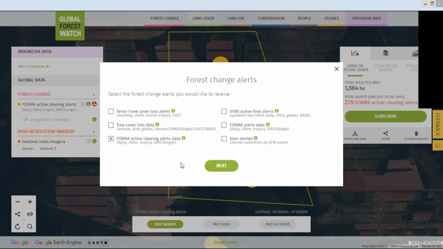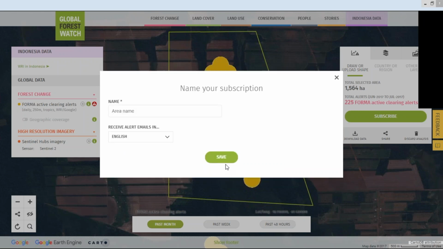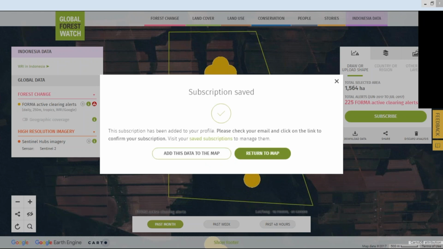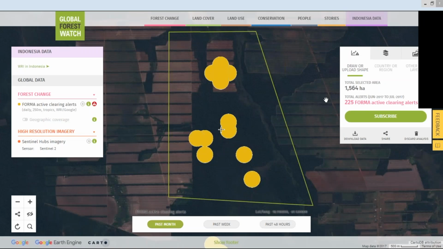So for example, I can select both the FORMA active clearing and the FORMA alerts, and then I can give it a name, say Bolivia agriculture, and I can select the language that I want to receive that email in. Okay, and then my subscription is saved. I just need to go to my email account and actually verify that I want to receive that subscription, and then I will start receiving those emails.